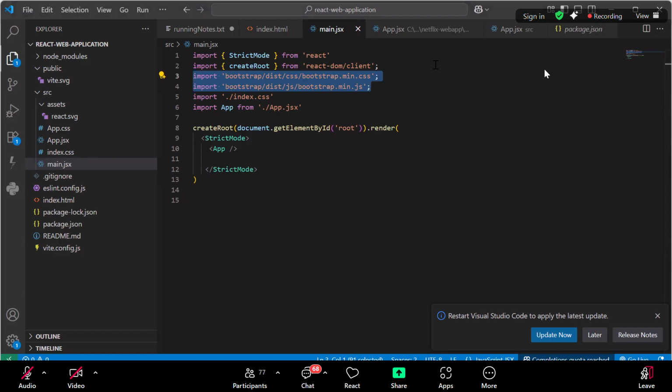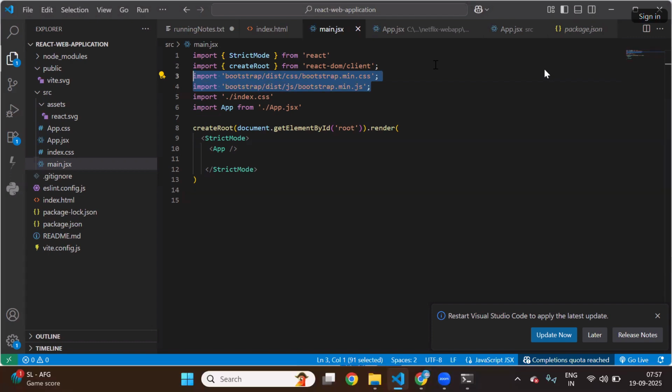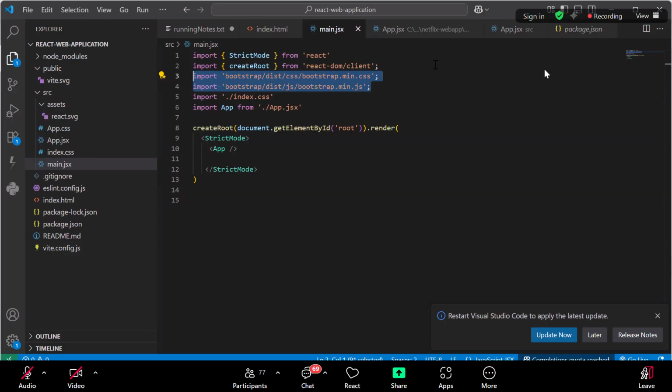Bootstrap, sir, we use the same in the project. Okay, same, new for me. Any more questions? Bootstrap and Bootstrap difference. Ravi, if I ask you a question, what is the difference between line number two and line number three?